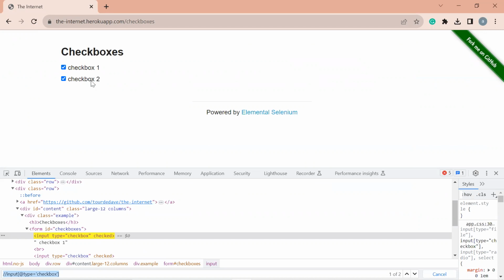There are two statuses, whether it is checked or not checked. If it is not checked, the click operation will check it, and if it is already checked, it will perform the uncheck. I have already explained in the previous video how we can check the status of the checkbox and, based on that, perform the checkbox selection. This is how it works.